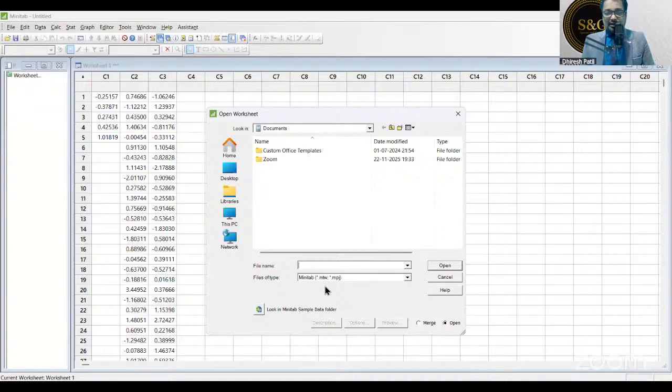Just focus here. Here you will find, let me just mark it in blue so that you guys can see this. Look at this. This is called sample data folder. You need to click here. Can you just click on that circle which I just highlighted there? It is called sample data folder. It is inbuilt, Minitab inbuilt data folder.